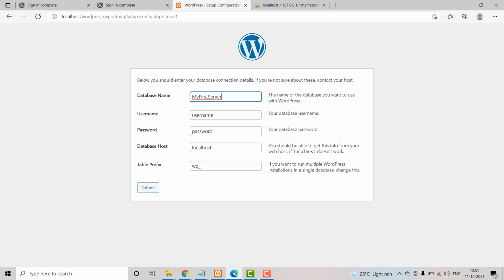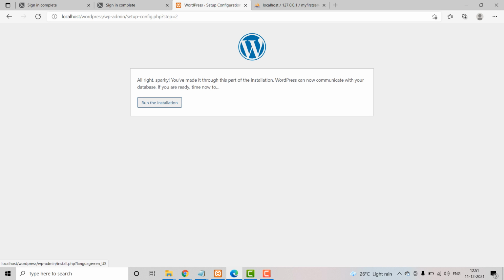localhost WordPress site. So here the username, I shall give it as root. Password, I will leave it as blank, and database host will be localhost, and I will click on submit. We have to click on the installation, run the installation button.